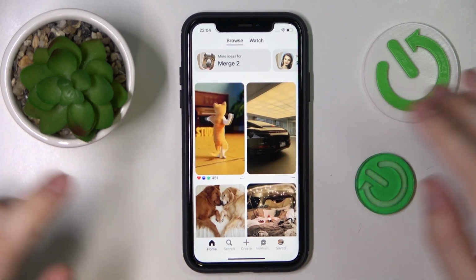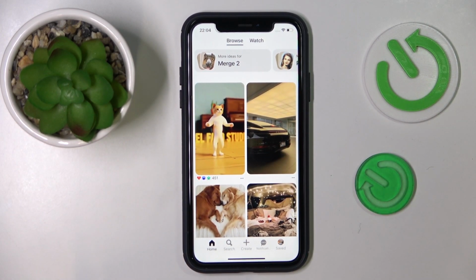Hello everyone, we are glad to welcome you on a HardReset.Info YouTube channel, and in today's video I'm going to demonstrate that you can scan Pinterest code.